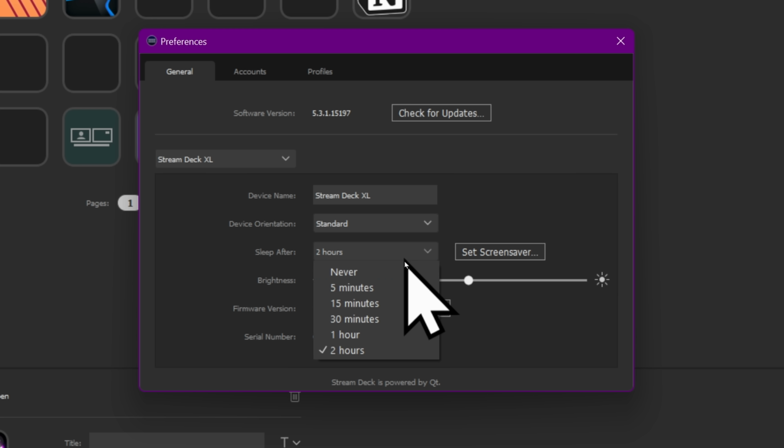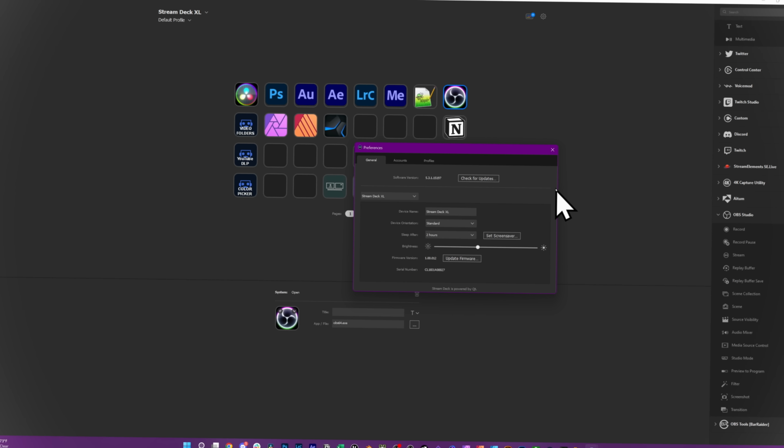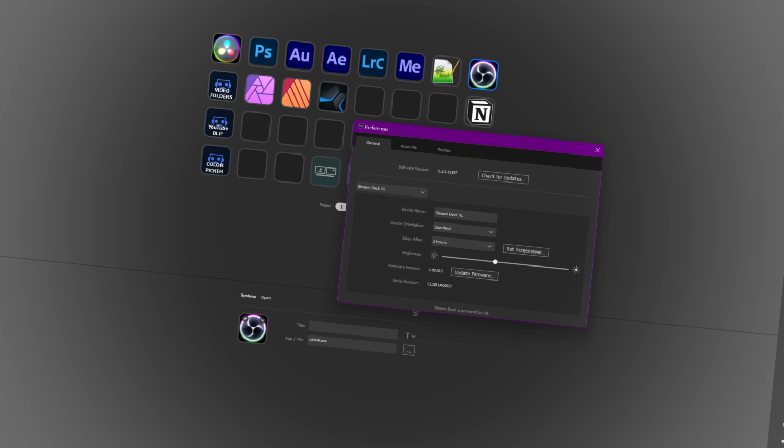By the way, set up sleep and or a screensaver and reduce your brightness on your Stream Decks if you haven't already. These things do burn out over time. It is just a normal screen. That's fairly normal. And take this opportunity to do it if you haven't already.